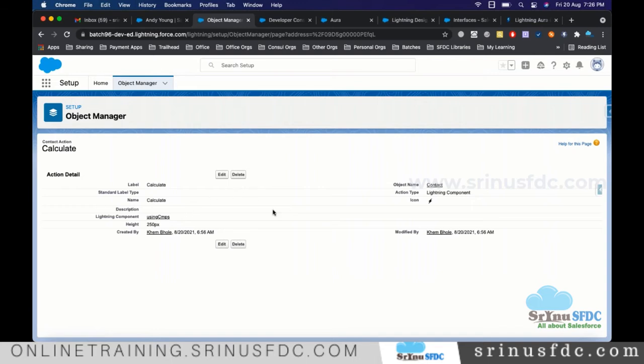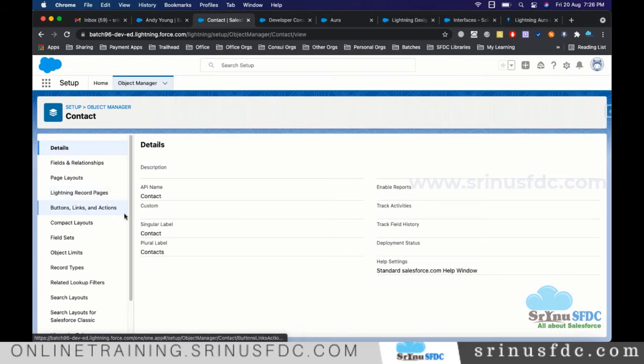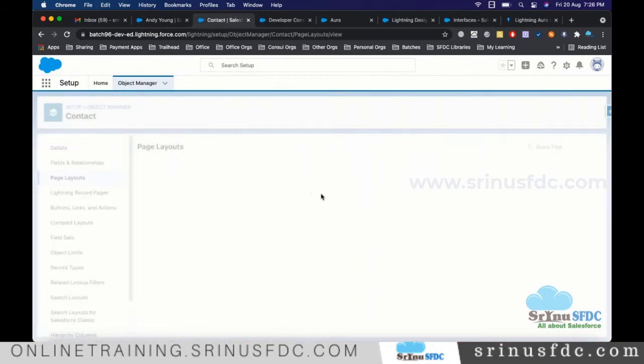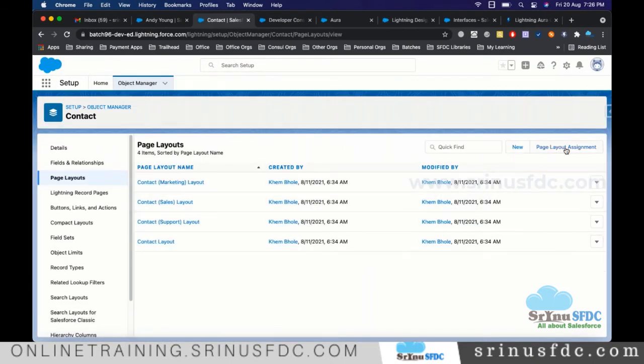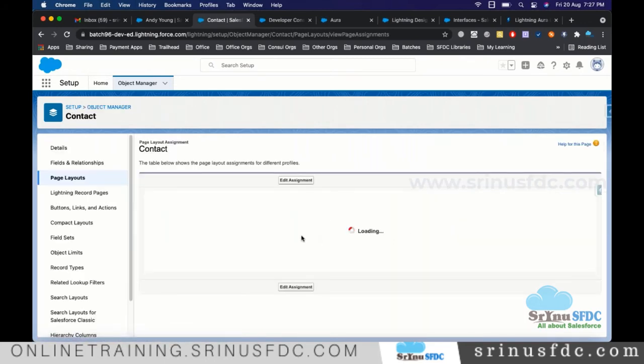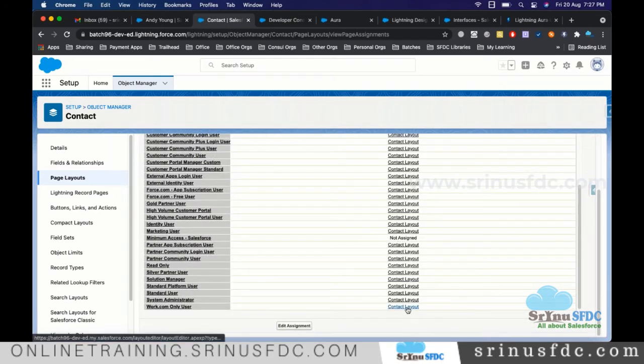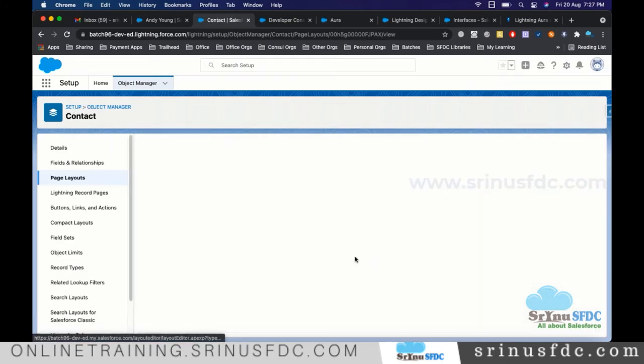Now once we create the quick action, if you want to see it on the record page, we have to modify the page layout. Go to page layout. Out of all these page layouts, if you see the page layout assignment, at present we are logged in as system admin. For system admin, the contact layout is mapped. So we need to modify this one.